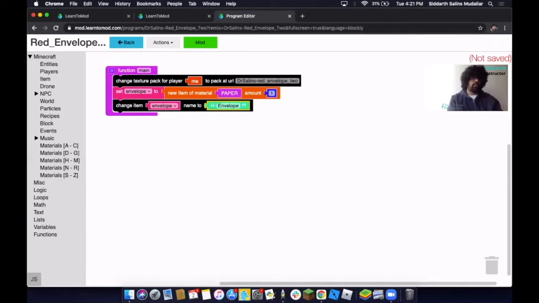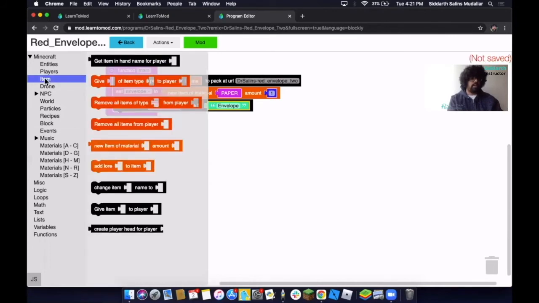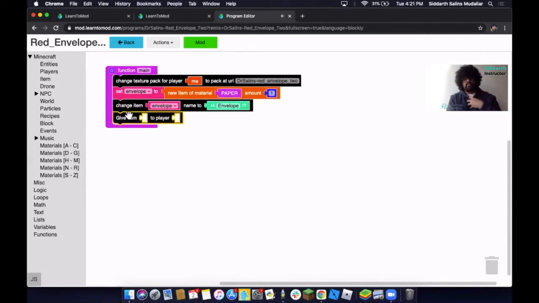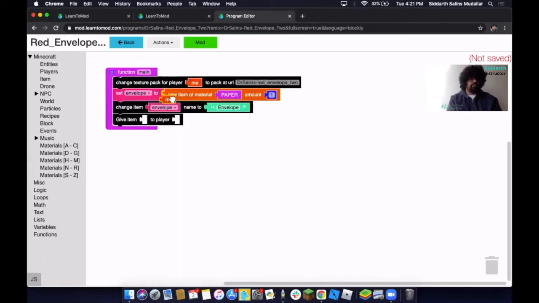Next, we want it to give us this item. So we click on item and take out give item to. The player it's going to give to is us. So we click on the player over here and take out me. We can just duplicate this and paste this here. We're going to give the envelope.